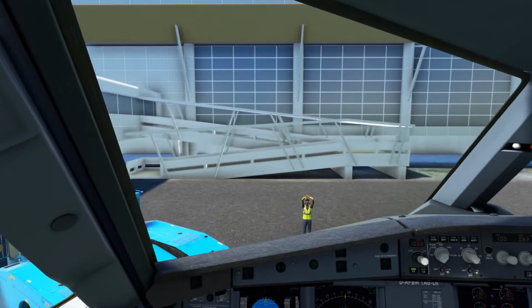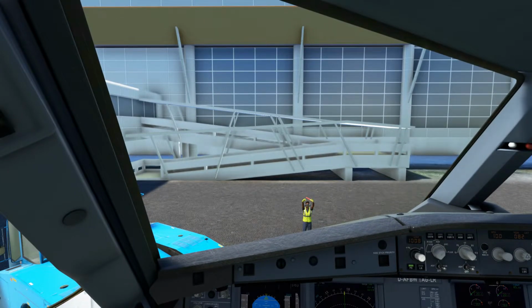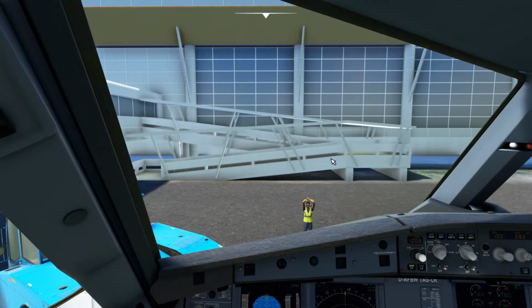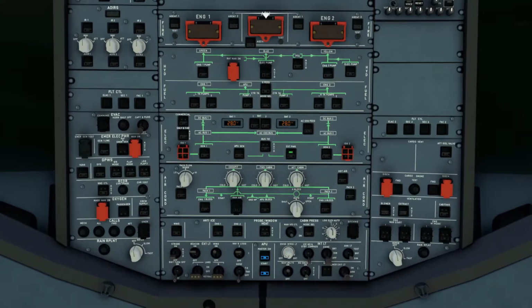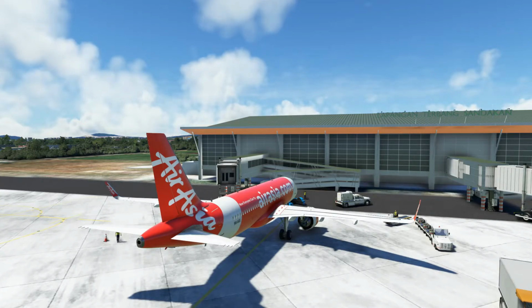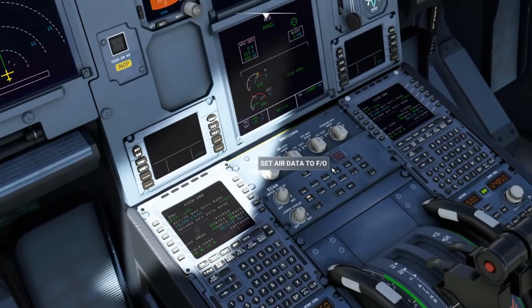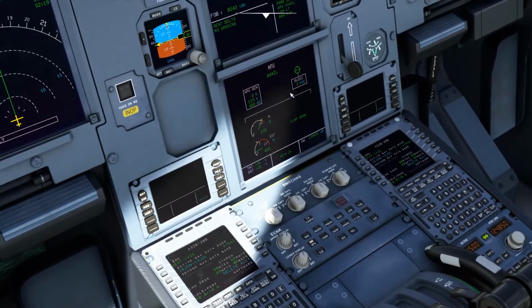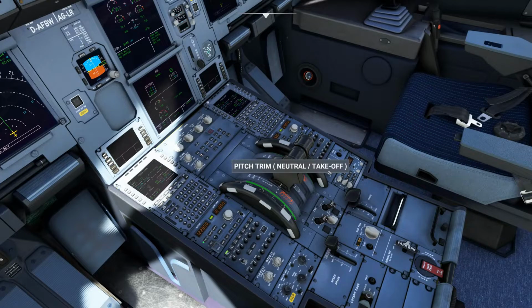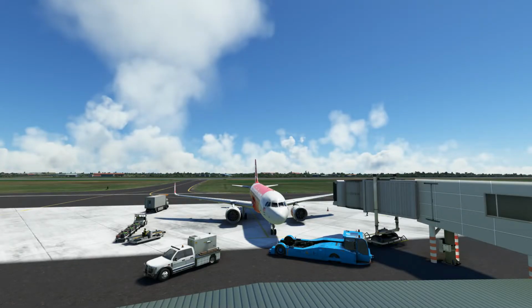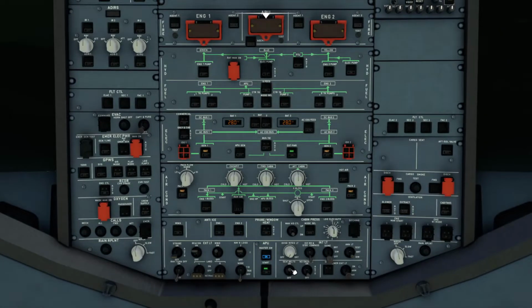And stop. Parking brake. Turn on APU. Start the APU. The voltage is stable. It's available. Go ahead. Let's shut both of the engines off. Now that engines are off, turn the seatbelt signs off.